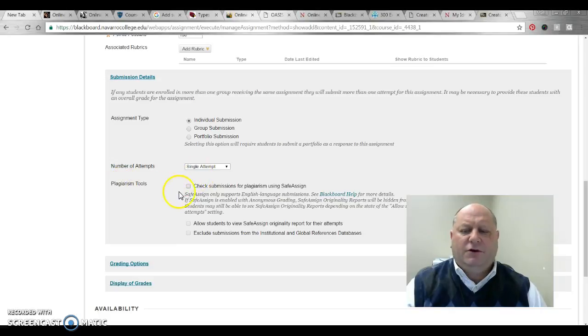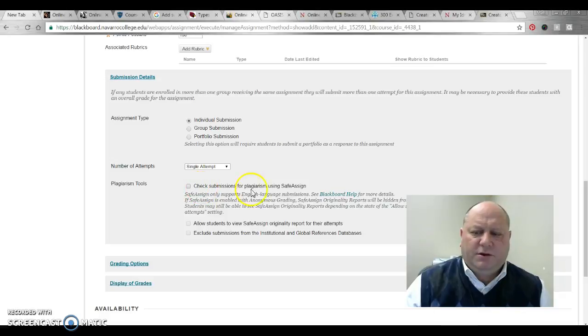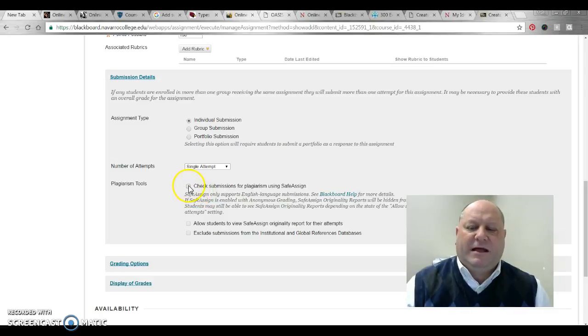And then finally, you'll notice that there is the Plagiarism Tool. This used to be called Safe Assign. It's still called Safe Assign, but it used to be a separate feature in the old Blackboard. In this particular version of Blackboard, it's simply just an option that you check. So if you want to check the paper for plagiarism, you would simply select this box here. You would also allow the students to view the report if you choose to as well.